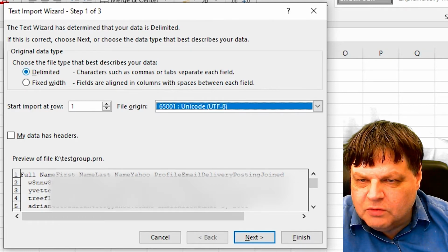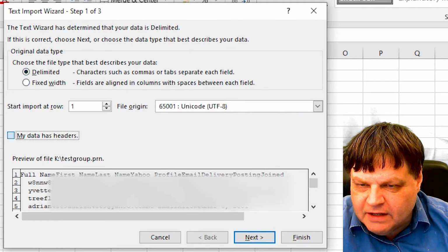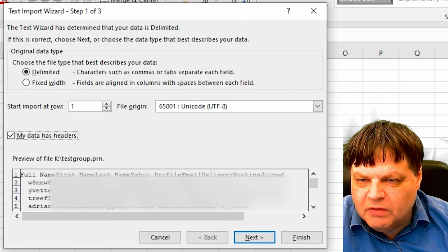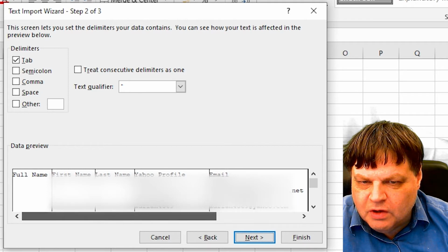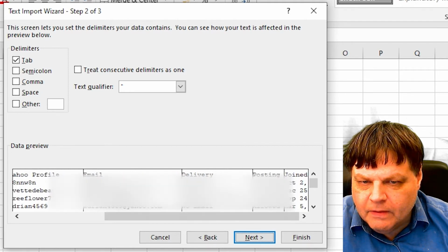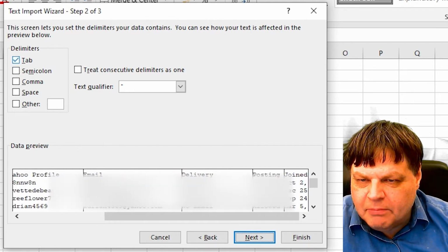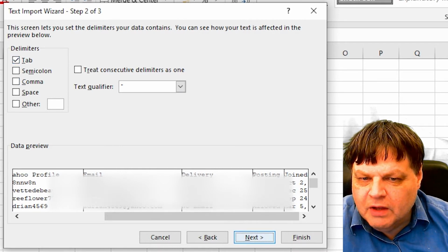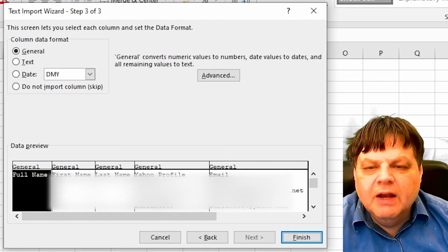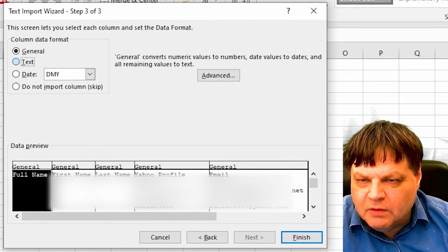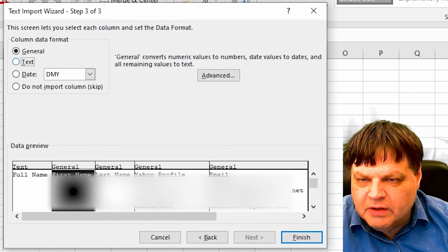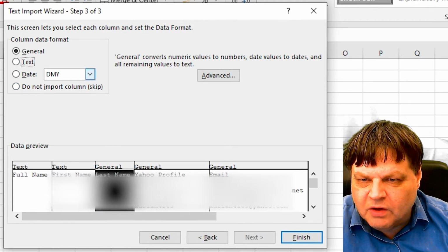So that looks good. Delimited. My data has headers. UTF-8, start upload row 1, and then click next. Now you've got the first full name, first name, so that looks all good. Make sure you've got tab delimited, but that's normally the default. Now you click on next again. Now for each column you have to click on it, click on text, and then just repeat this for every column until you get to the last column.